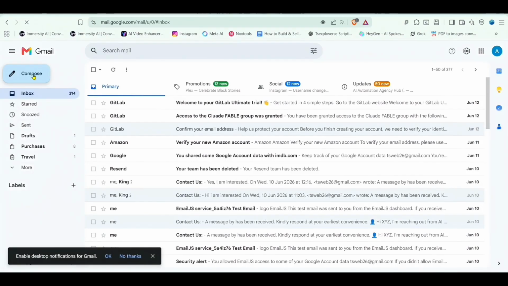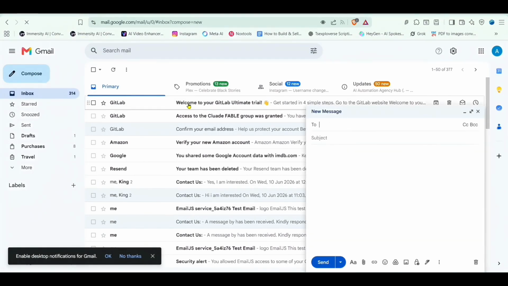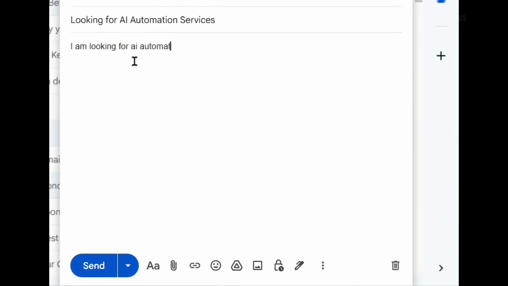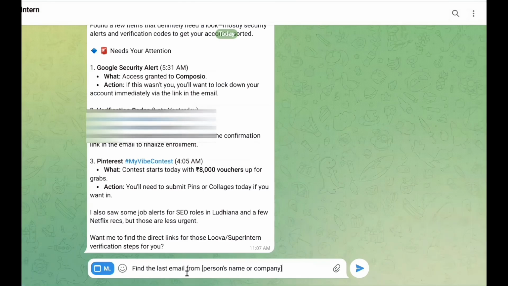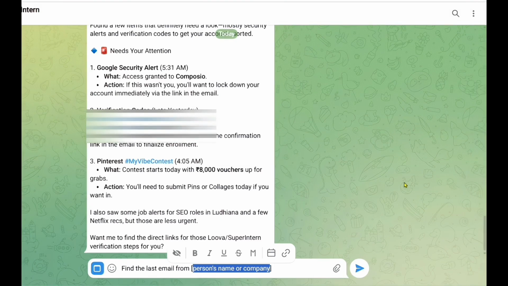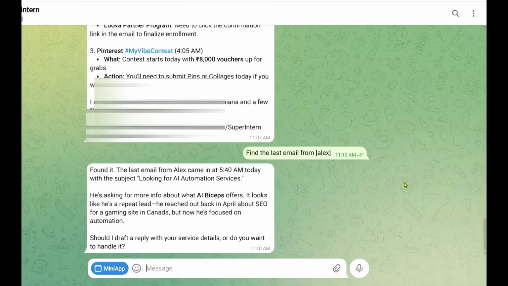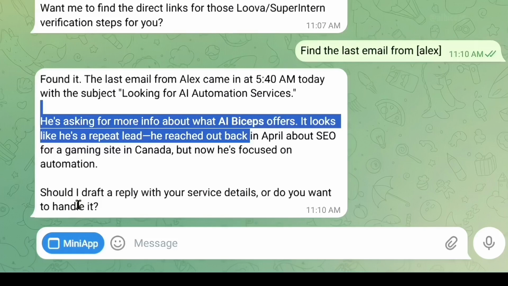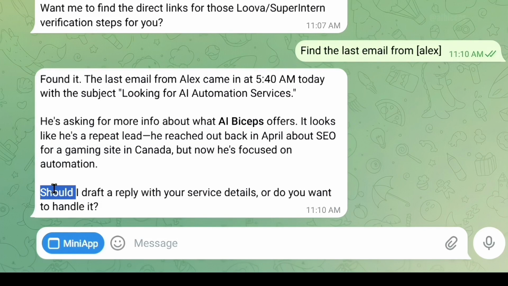Let's simulate a real client situation. I'm going to use my secondary email account to send a random message to my main business email. Let's type, "Hey, I'm looking for premium AI automation services for my business. Kindly share your service details as soon as possible." Now, I'll open my Telegram bot and ask it, "Find the last email from Alex." Boom! It instantly fetches the email, reads the context, and shows me the exact request.